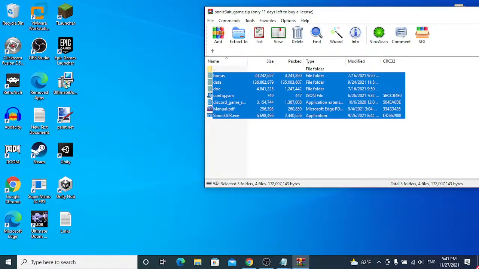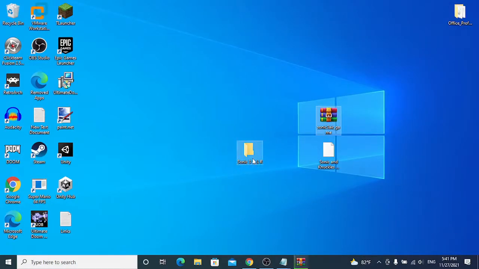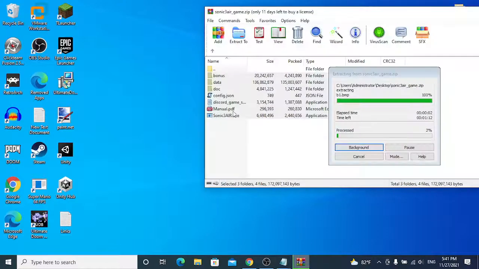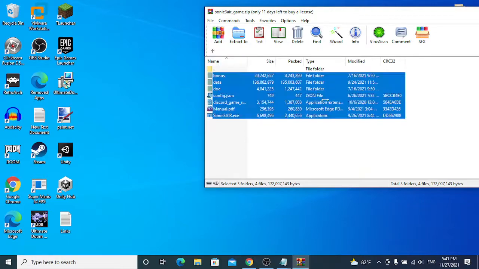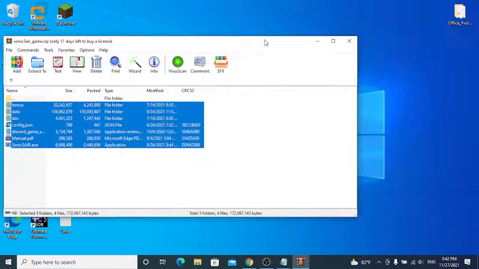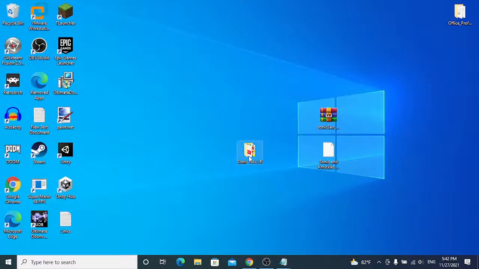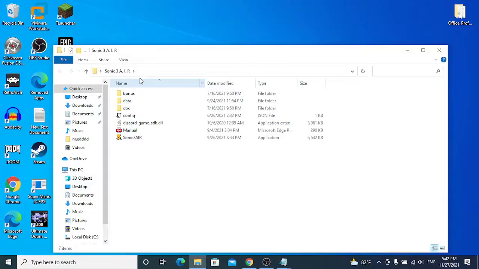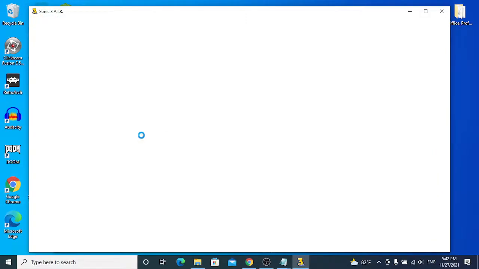We're gonna go to the desktop, unzip, drag it there, or you could just do Control C to copy, go to the folder and paste it with Control V. So now that it's been pasted, we can just close out of this because we don't need it anymore. We can open this, and as you can see, there's Sonic 3 Air. Now, it won't work if we try to start it.